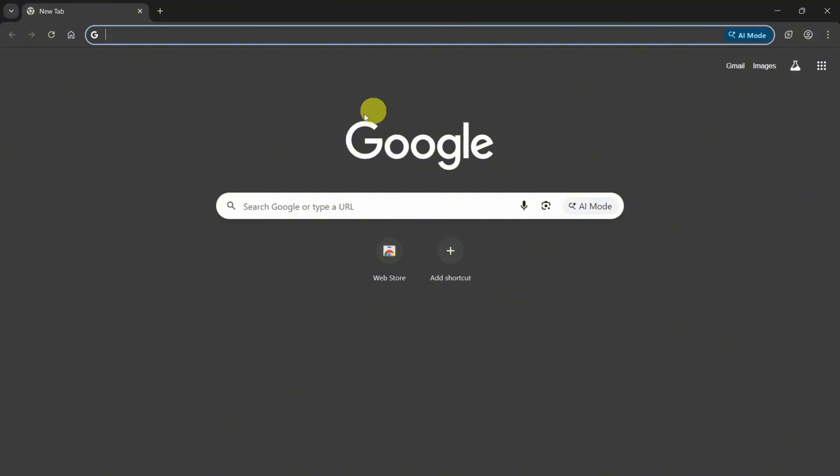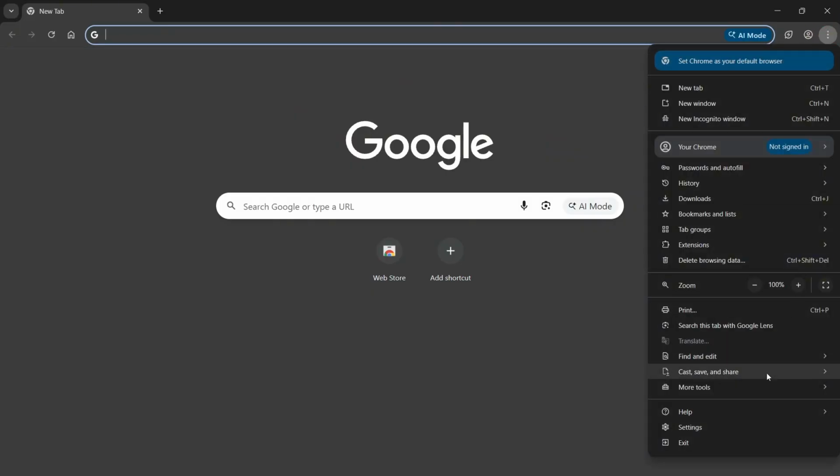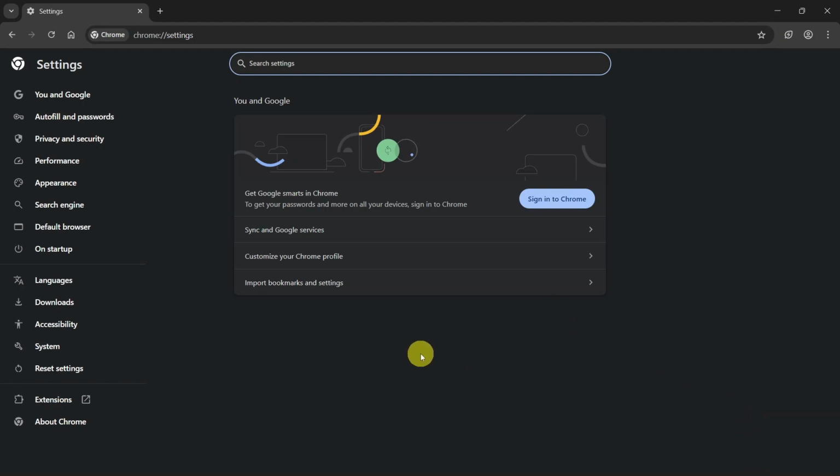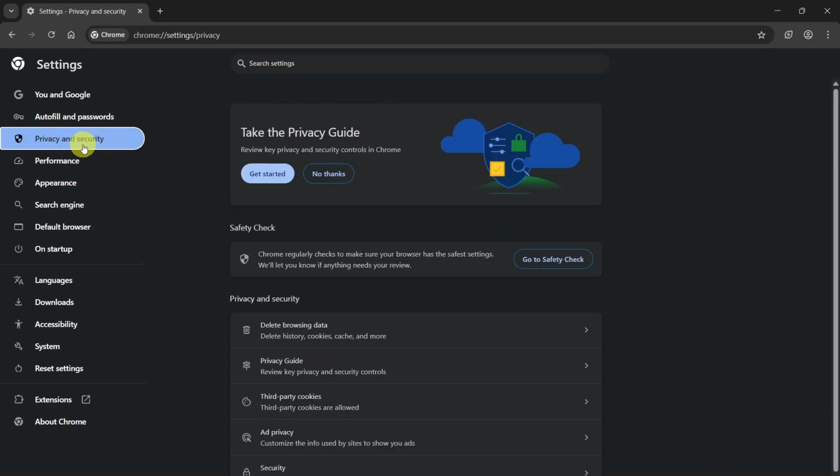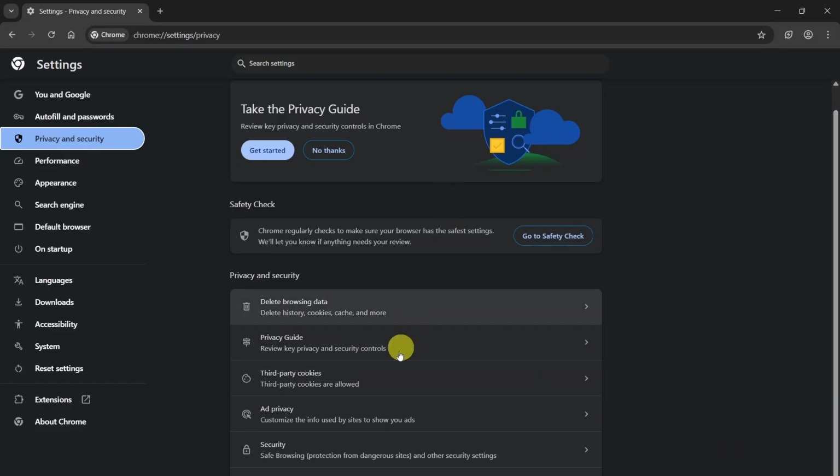Once you open your browser, what we are going to do next is go to the upper right corner of the screen, click the three dots right here, and then click on settings. Once you're here, click on privacy and security, scroll down, and look for security. Once you find it, click on it.